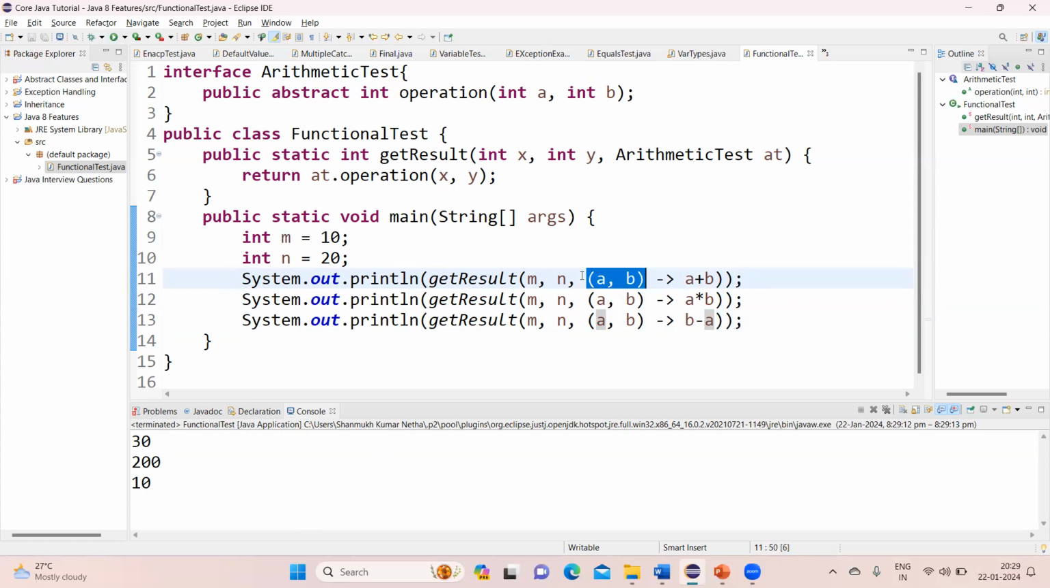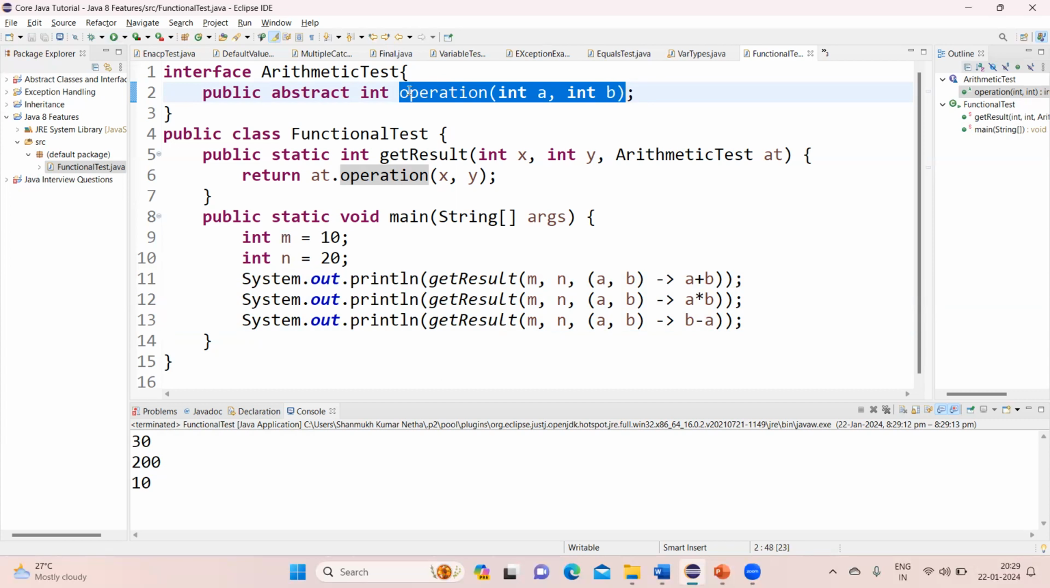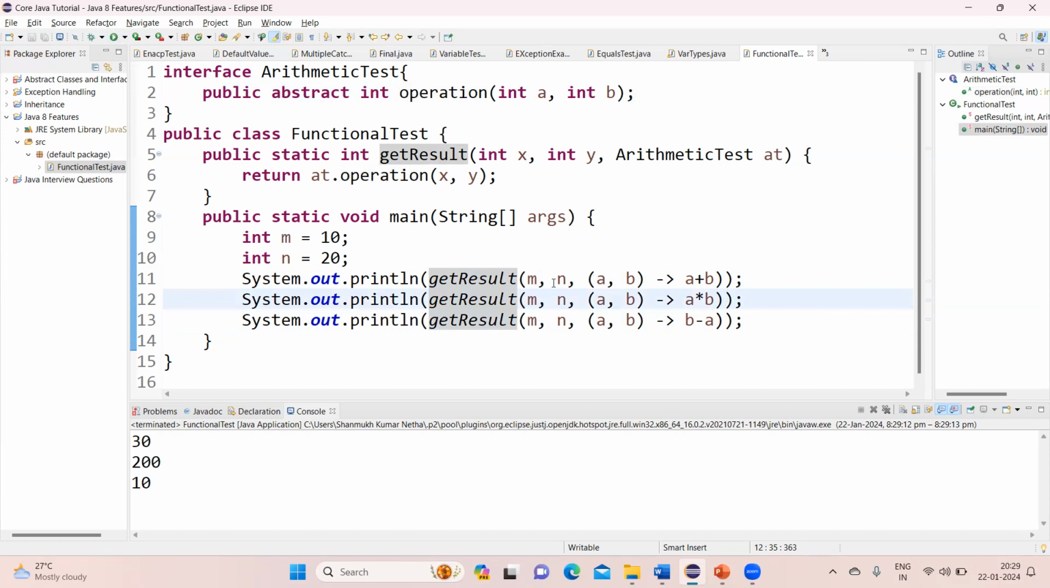And this lambda expression, you are implementing it for what? Functional interface abstract method. See here, you are calling get result method. You are passing m and you are passing n here. Now m here is 10 and n here is 20. Right.